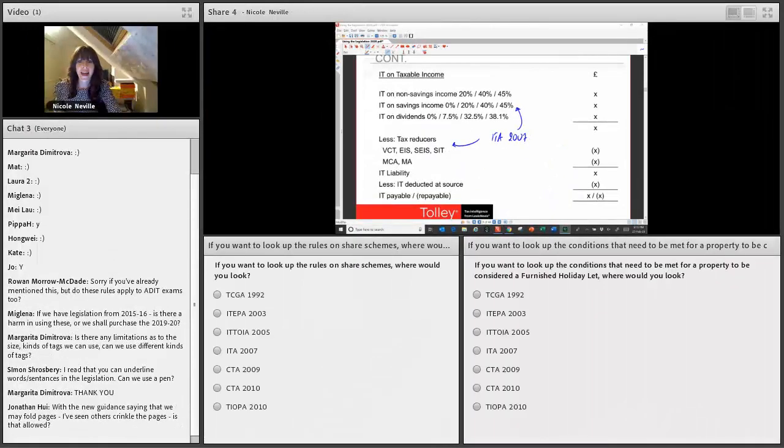So here are a couple of questions for you to see if you've understood where we're at so far. On the left-hand side, if you want to look up the rules on share schemes, where would you look? And on the right-hand side, if you want to look up the conditions that need to be met for a property to be considered a furnished holiday let, where would you look?